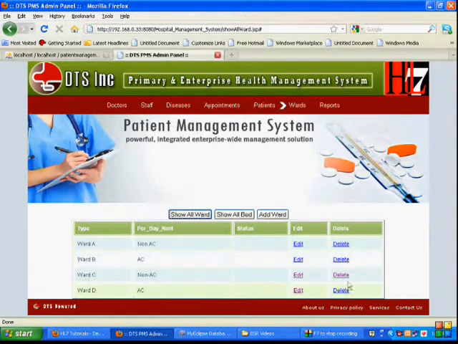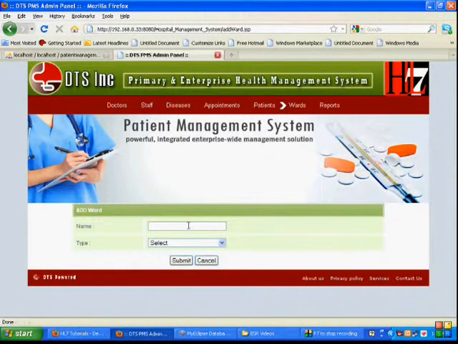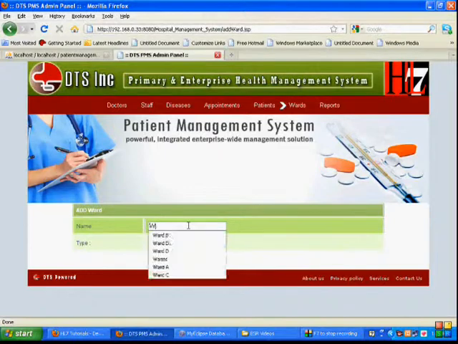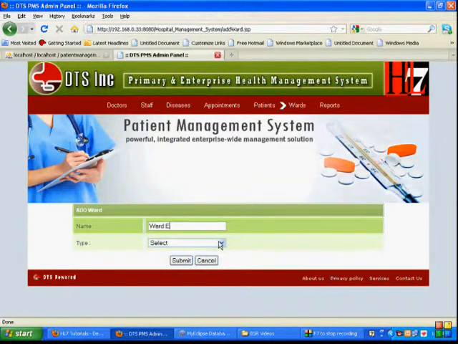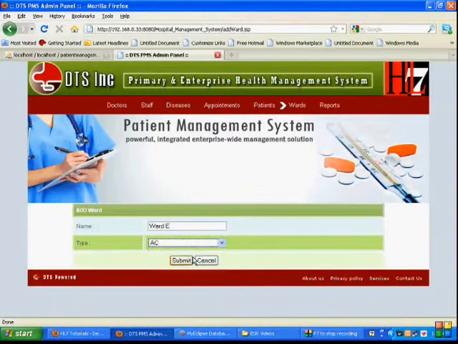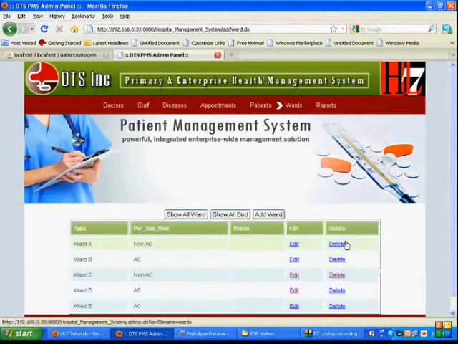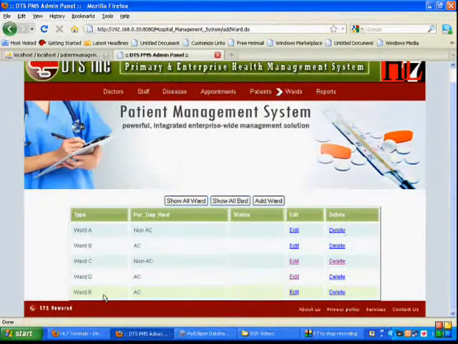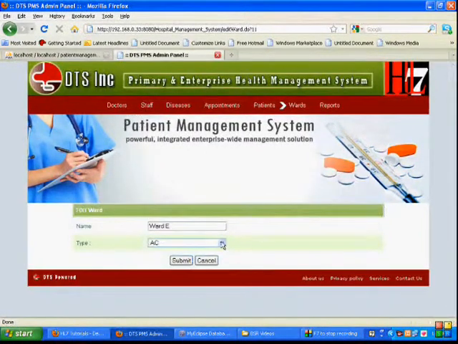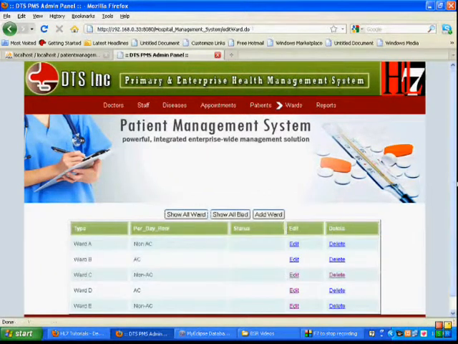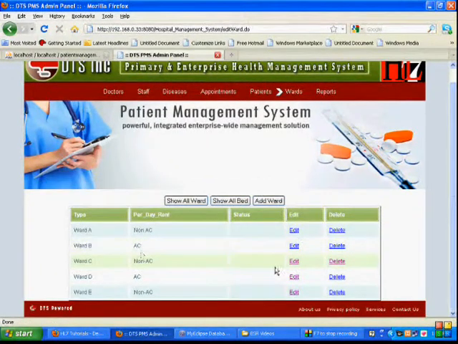The admin can also change, add, or edit ward information. He can also add a ward if a ward is added to the hospital. He can write a new name for the ward and select the type of ward. This ward information will be shown in the admin view. He can edit the ward information later.